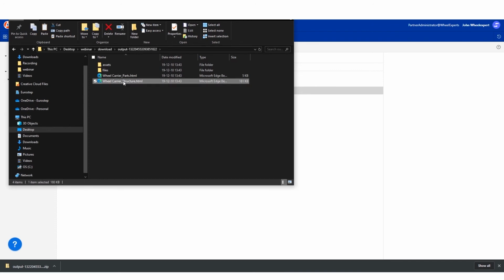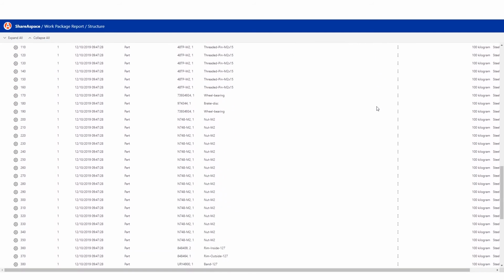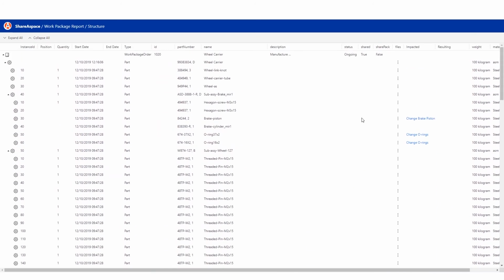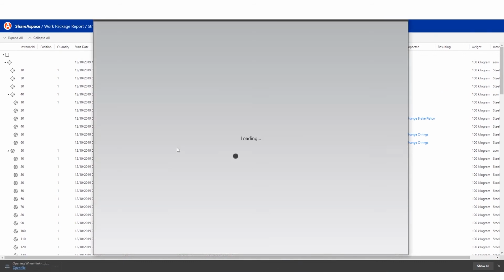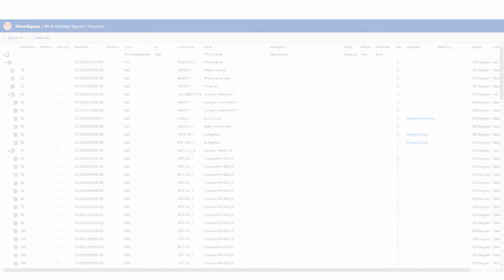If we look at the zip package by extracting it, we can see that we have two HTML reports in here, and we'll have a look at one of those. It's the structure report. It's reporting the exact same information they've seen in the ShareAspace user interface, but in a bit different view. Here they see the full assembly structure. They also see all the change notices that have come into the system. And they also have the ability to look at the actual files connected to any of these parts or documents. Here we have some asymmetric view of the wheel carrier, and we also have some lightweight JT files, which they now have offline, which they can bring into a 3D viewer, for instance.